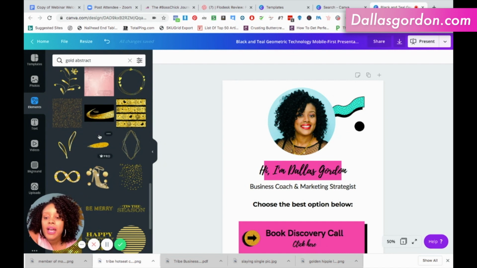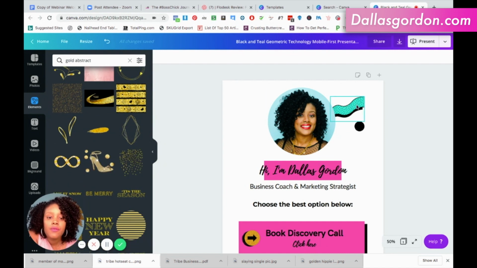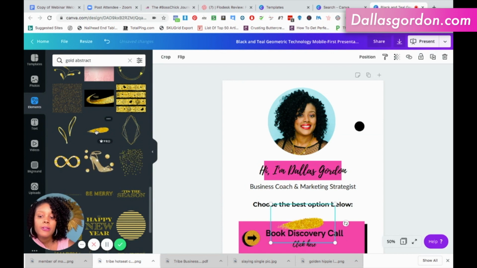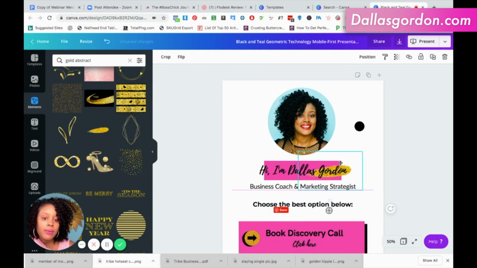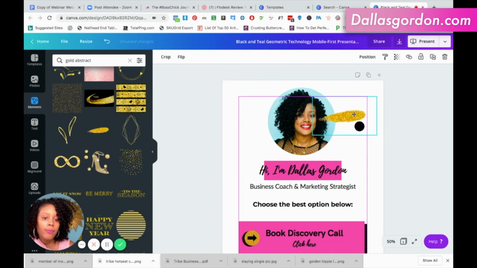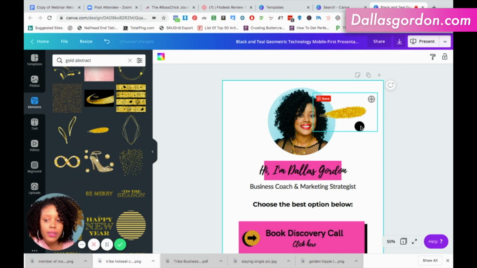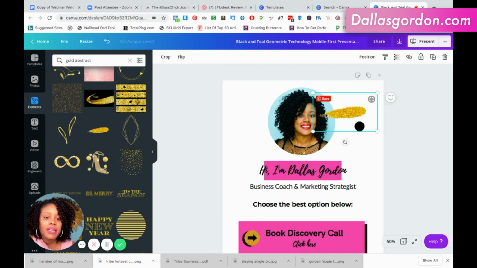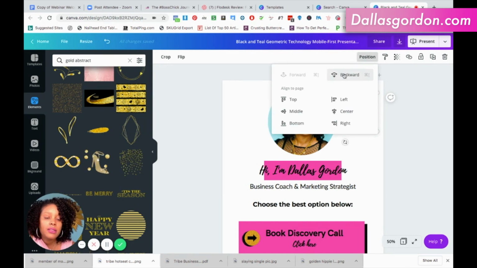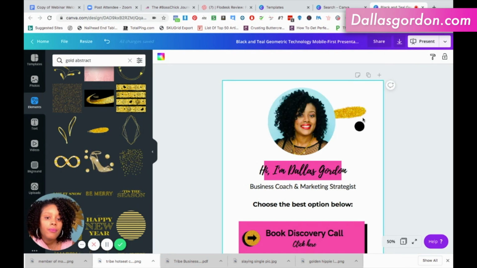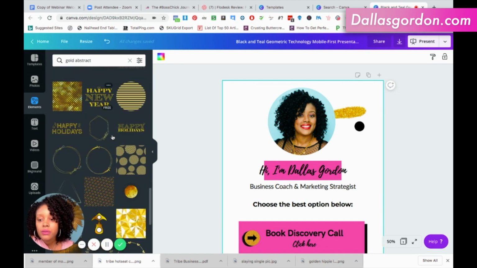But I want to find something that I can use in place of this stuff, because I really don't like this stuff. So like maybe this little gold slash here, maybe I can put that behind myself. Or, and I guess this circle isn't too bad. But I can position this behind my face. Let's see what else we can find, if there's anything else.